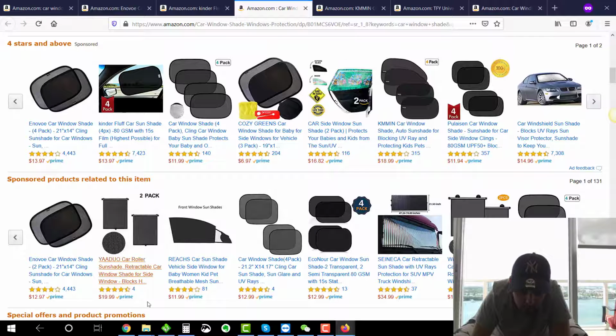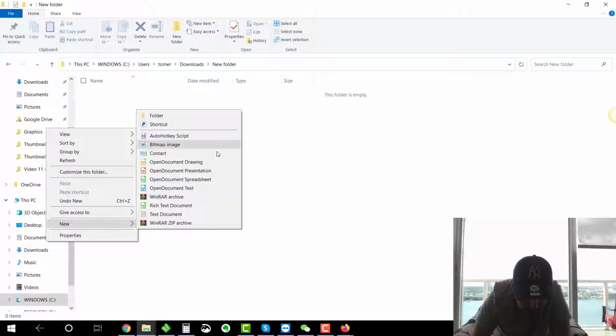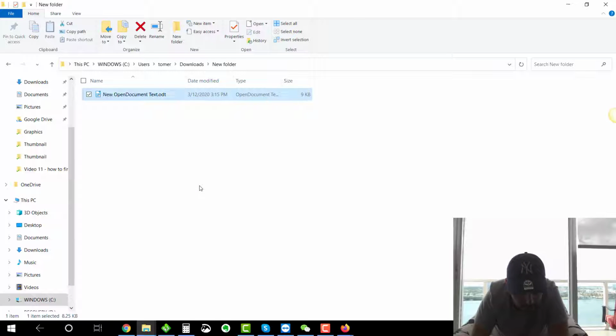So what I will start with is to create a new document that I can later share with the photographer. Let me rename it and call it specs for window car shade, specs for photographer.